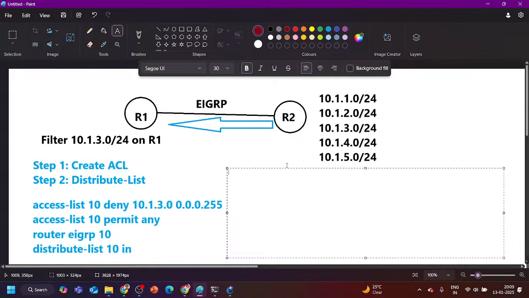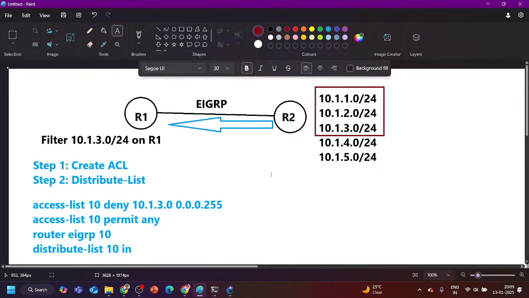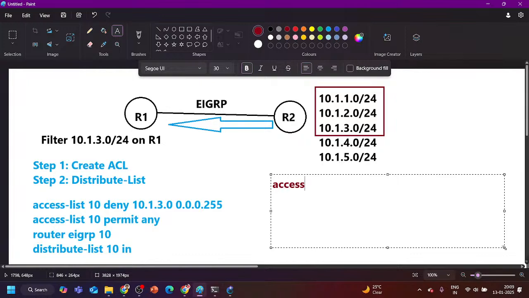Now, if I want to filter the upper three prefixes, how will you filter? How to create an ACL to filter these three prefixes? Summarization. Access list number 10 deny. Tell me the summary address. 10.1. Tell me the wildcard mask. That would be slash 22.